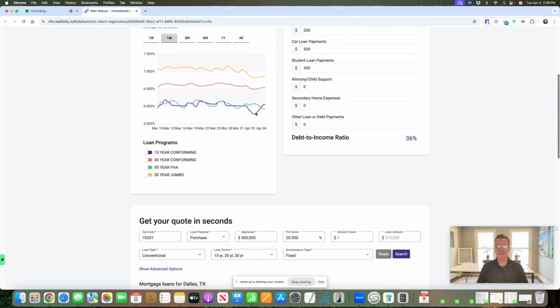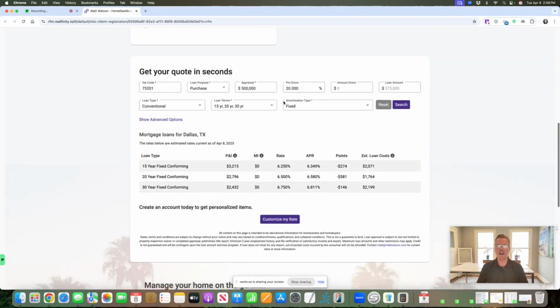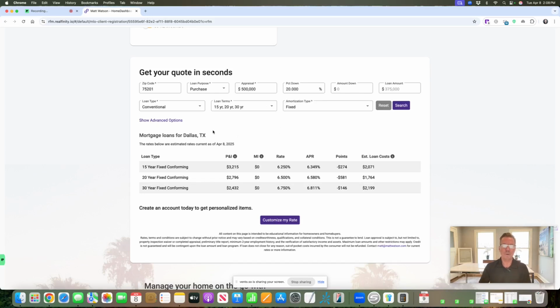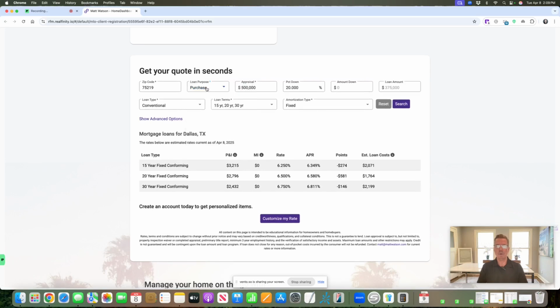So anyway, what I really wanted to show you was this section down here called Get Your Quote in Seconds. It's pretty self-explanatory, but I did want to walk through it with you. You'll start off with where is the property located that you're interested in purchasing. I'm going to pretend that I'm buying a condo along Turtle Creek, so 75219 is my zip code. My loan purpose, like I said, is a purchase, but you do have some refinance options here. So we'll leave that as a purchase.